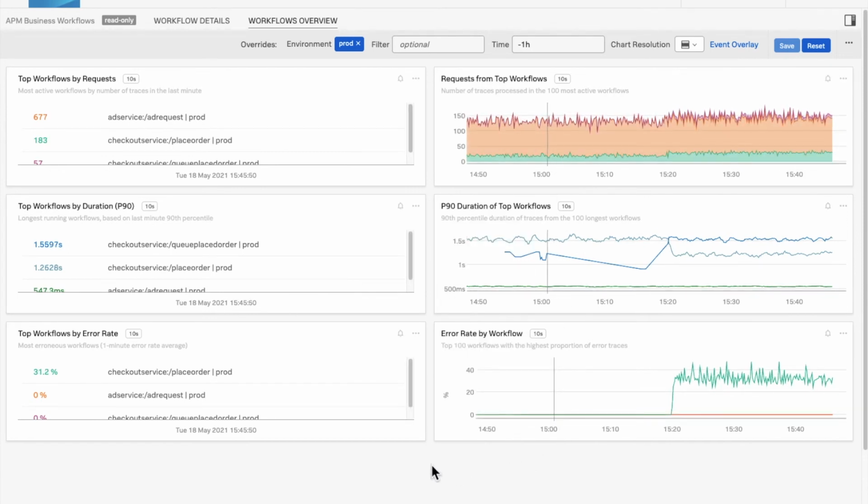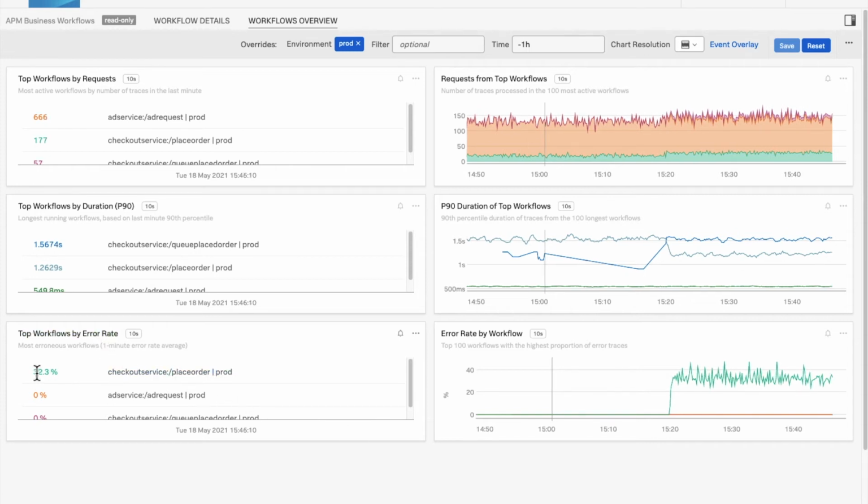Out of the box, we create these built-in dashboards for you. The dashboards are driven by metrics which can be leveraged to create your own custom dashboards. Metrics all have a lifetime of 13 months, which easily allows for comparing over time. Looking at top workflows by error rate, here we can see that the place order workflow has a high error rate. This is something worth investigating.